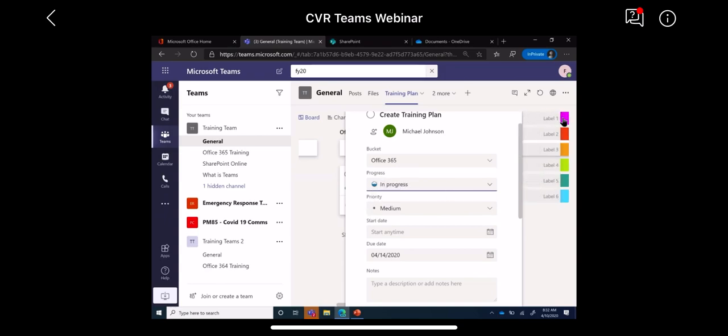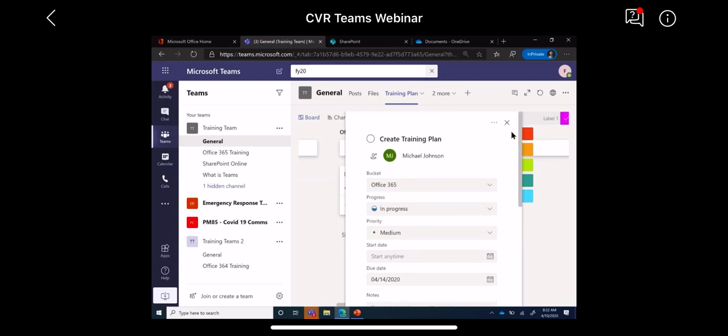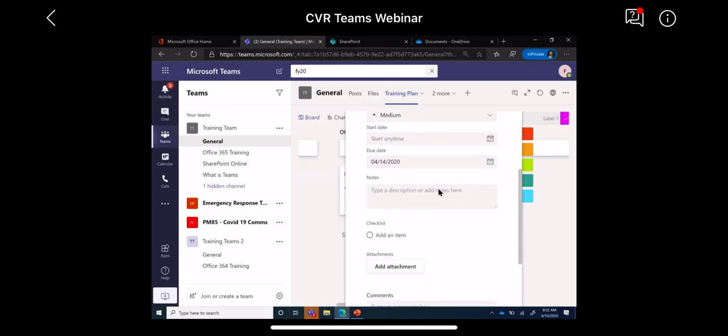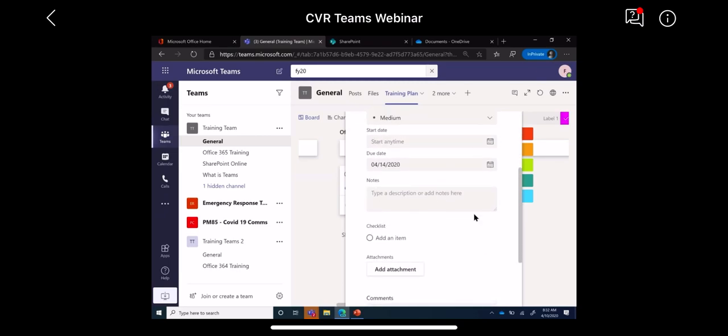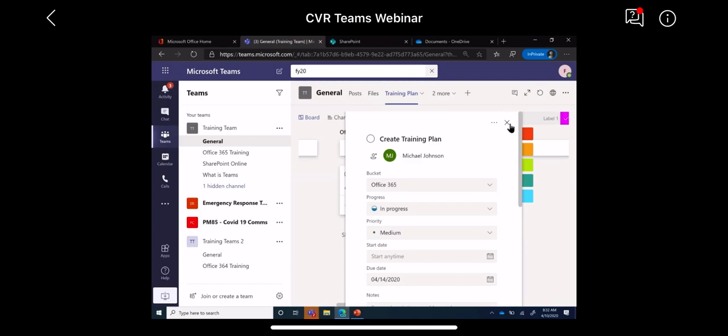And you can also organize it. So maybe I want to create this plan and have some fun with it, color coordinate and organize so that people know which area this may fall into. We'll go ahead and close.